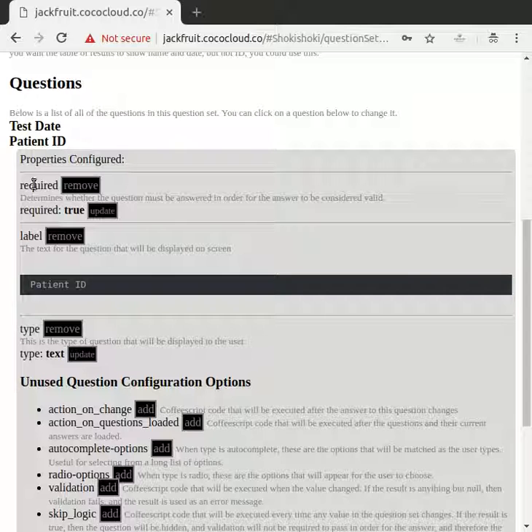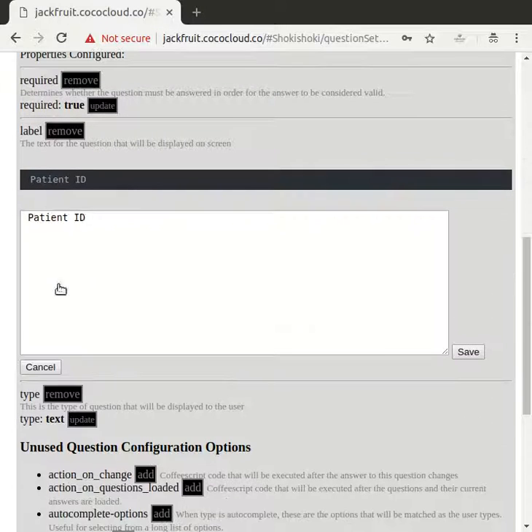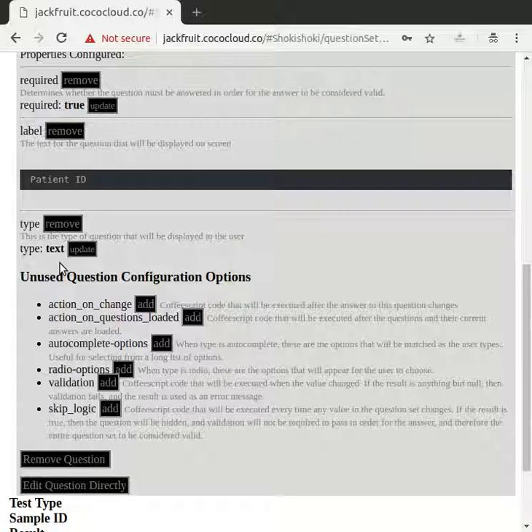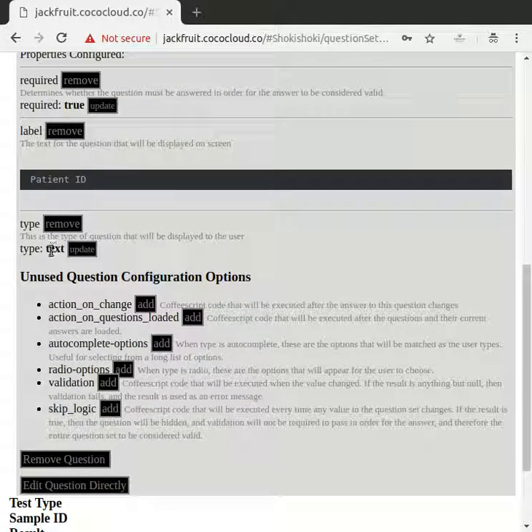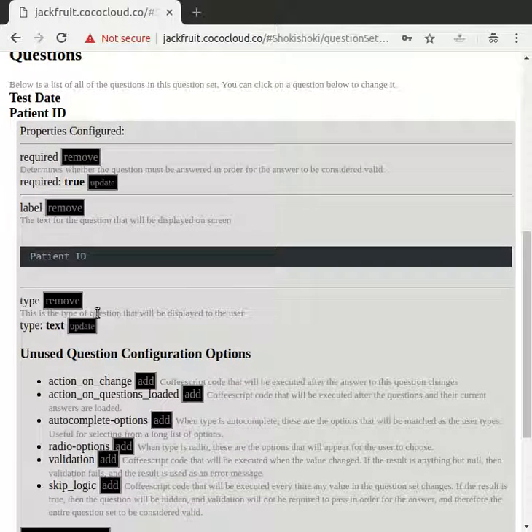So for instance, is this question required? Yes, it is. It's true. You could change that. What's the label? It's patient ID. You could change that by clicking on this and editing it. What kind of question is it? It is a text question. So those are different properties you can configure.